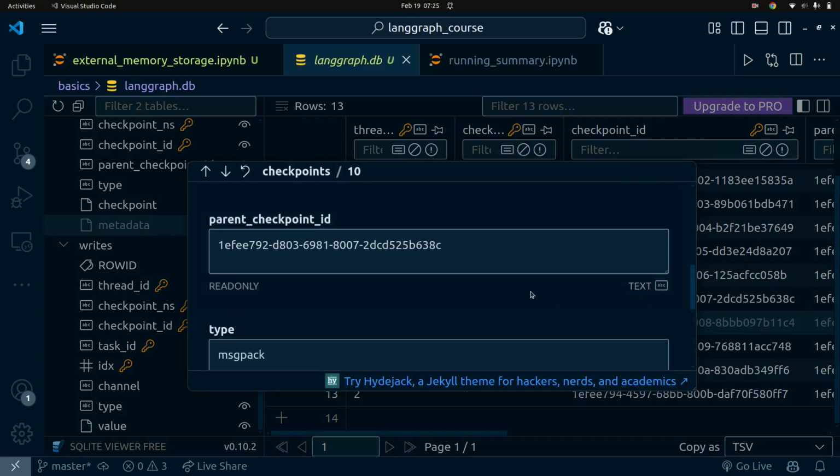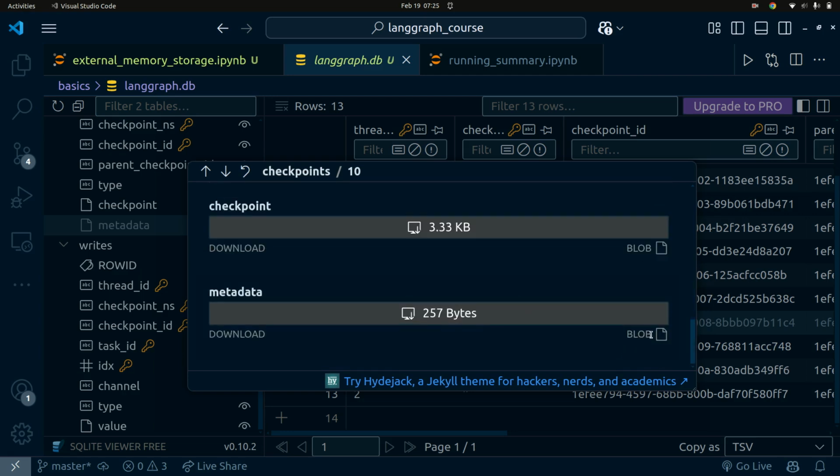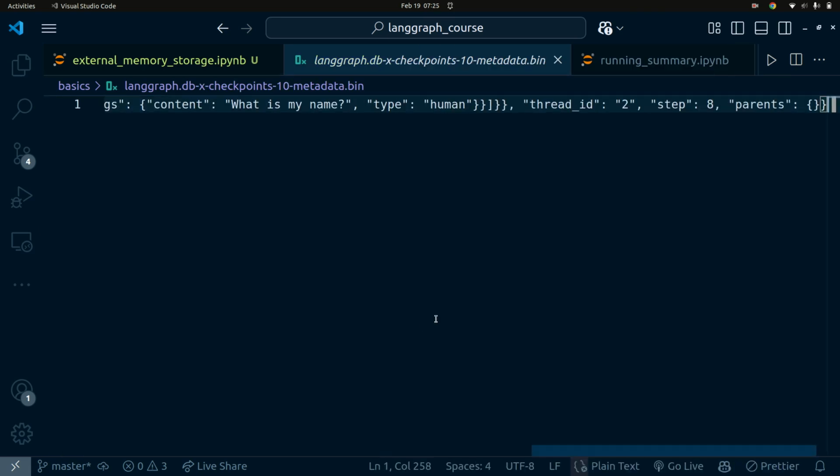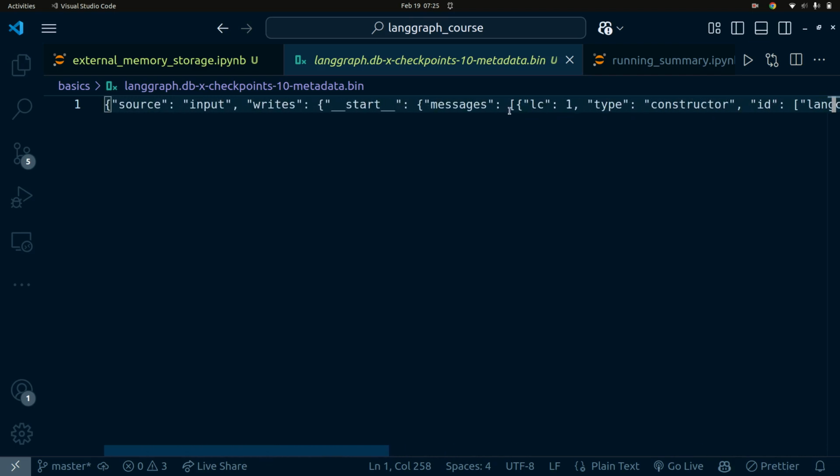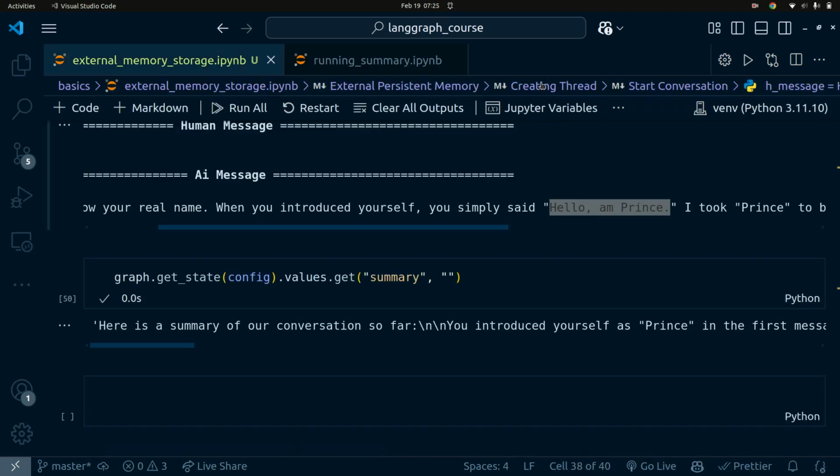So this right here is actually a text. You just click on download, and you can see this message right here. So you can see the whole history. What's my name? Everything is being stored in here, right? So that's basically how all this information gets stored within the short-term memory, and you can retrieve it anytime you want and continue your conversation, right?